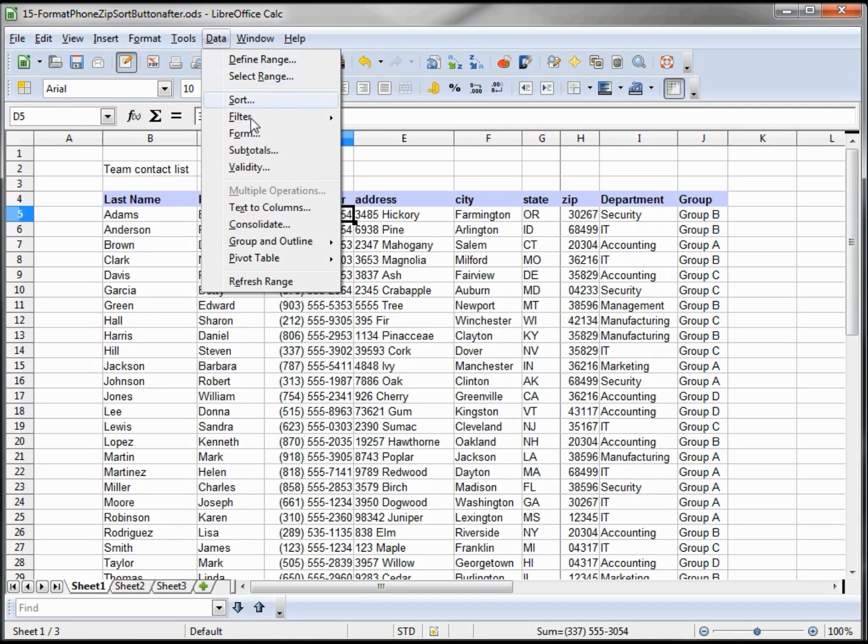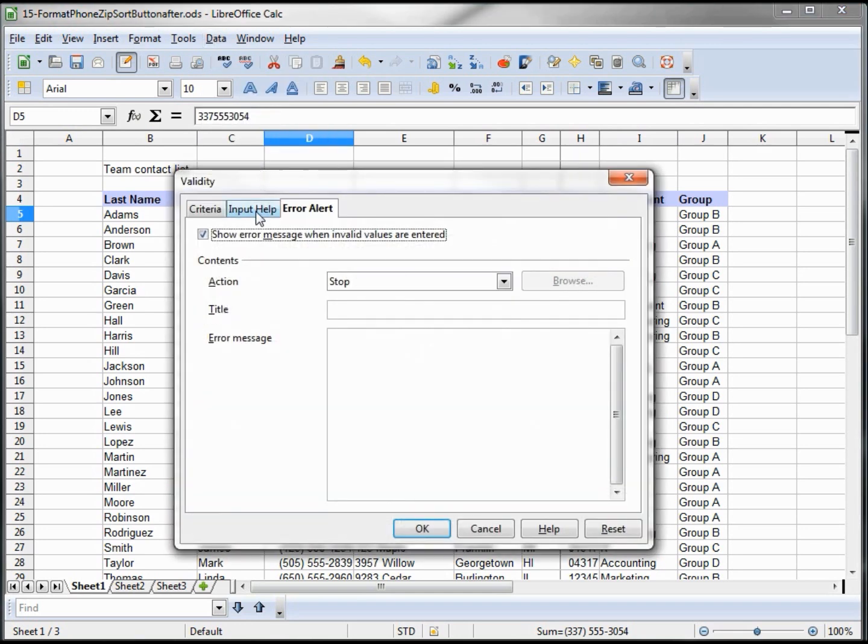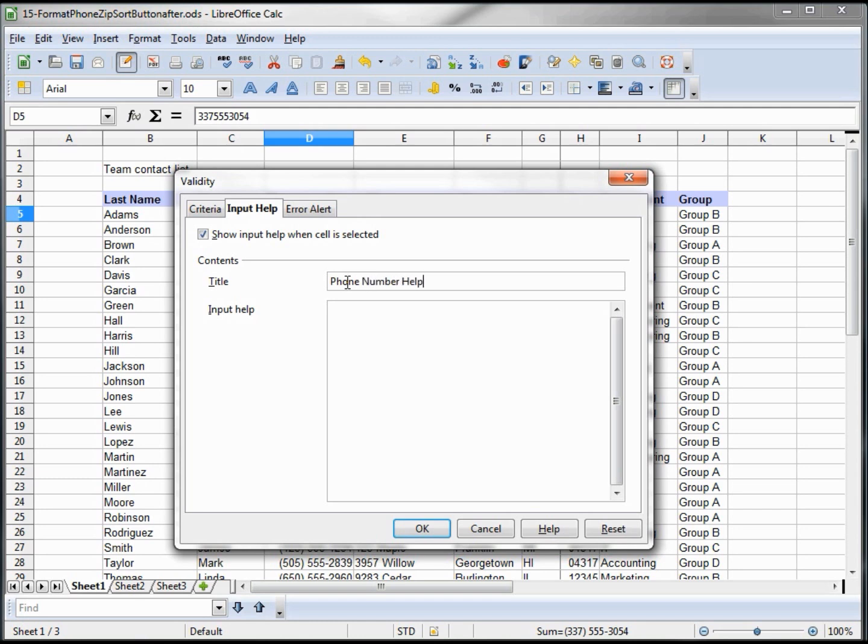Now when I was showing earlier with that data message, I'm going here to the phone number and I'm going back to validity and input help. I want to show this one, and I will call this phone number help. Please enter format in, or I could give it any numbers, but I'm just saying 999.